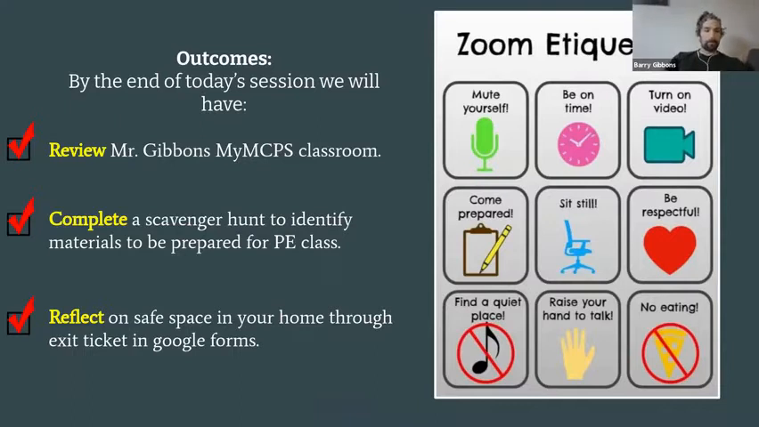We're going to cover today's objectives for PE. We have three. We will review a little bit of my MCPS classroom, just show you some updates so you know where some things are. Complete a scavenger hunt to identify materials to be prepared for PE class. PE is from home, so we're going to help you get some small items around the house to help you for the future classes. And reflect on safe space through an exit ticket in Google Forms. We're going to make sure we identify a safe place in your house to exercise, because that is important.